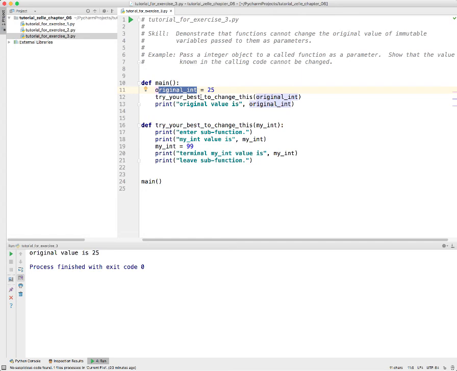So my int is also going to point to 25 when we come in here. They both point to 25. And then we're going to change it, but we're going to have our own little copy of it here, and we can do whatever we want to, destroy it, change it, or whatever. And this original variable up here is still going to point to the 25. So let's run this as a test and demonstrate that.